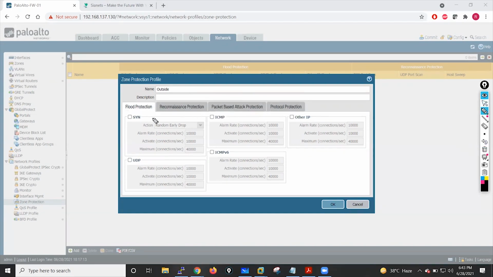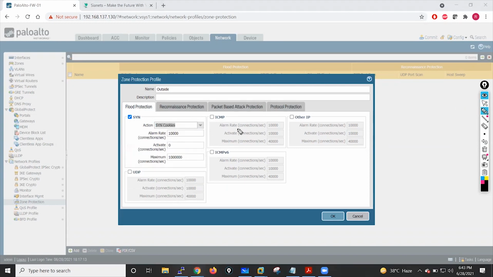So in flood protection, if we look at SYN flood, it will protect us from the SYN flood attack. In SYN flood, we basically have two actions: Random Early Drop and SYN Cookies. When we set the action to SYN Cookies, what happens? In that case, my firewall acts as a man in the middle.